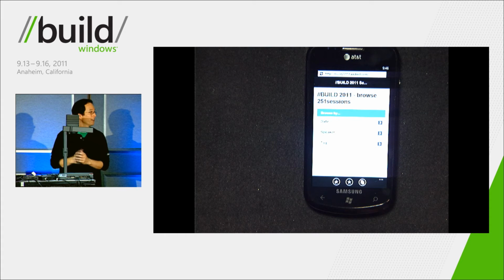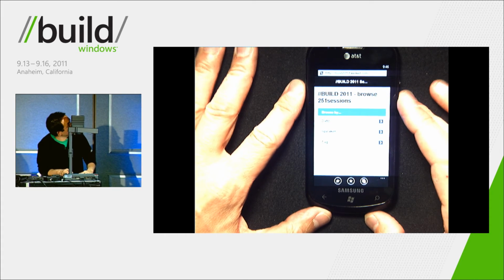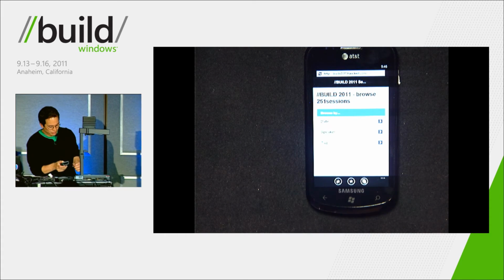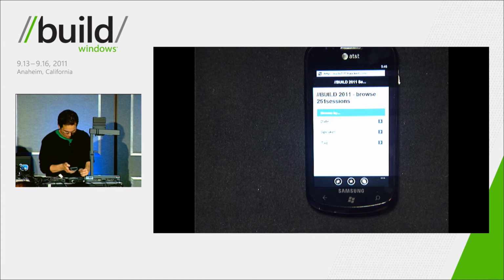And thank goodness. Okay, and now can you guys see that okay? Do I need to adjust this at all? Contrast. Okay.